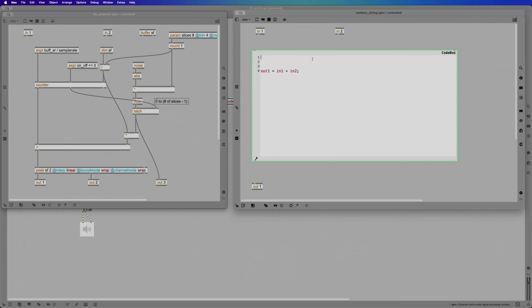So we're just going to create another Gen patcher, and I'll name this Codebox Slicing. Let's open that up. And I want to be able to see the code so that I can reference it, and we can see how we convert from one to the other. So we're just going to create a code box. And you can see it gives us a starting point of out1 equals in1 and in2.